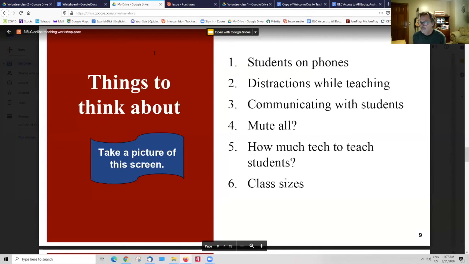Communicating with students refers to your need at the beginning of your classes to agree with your students how you're going to communicate with them outside of class. Are you going to use WhatsApp? Are you going to use a text system? Are you going to use email? Whatever, maybe it's going to be a blend depending on what capabilities the people have, but you need to work that through with your students.